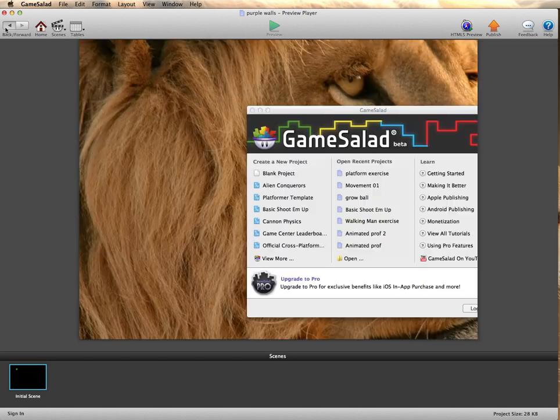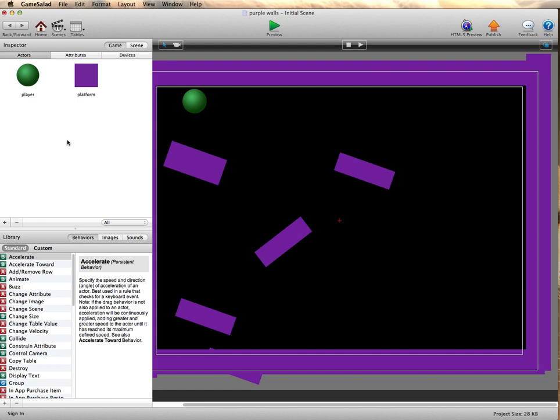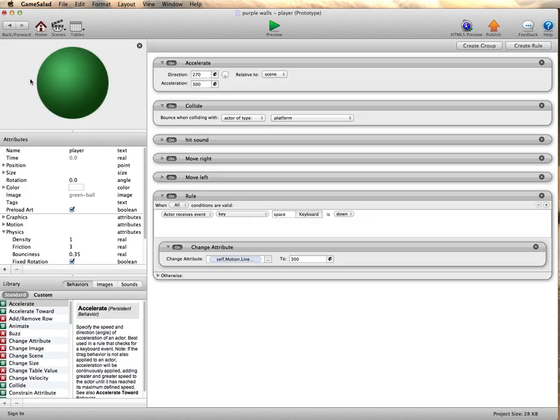Let me go back here. We've got two basic actors, one called player, which is the green ball, and one called platform, which I'm basically using as a brick, and I'm stretching it and so on and placing it on the screen. So these are all instances of the one original graphic here in the inspector. I believe it's called the prototype. And then I've got a lot of behaviors attached to the green ball. I just double clicked it to get to them.